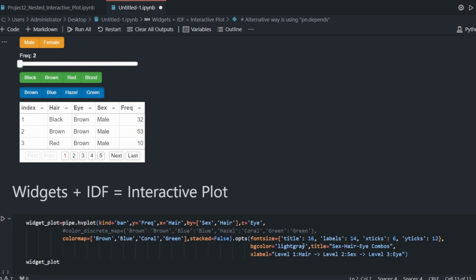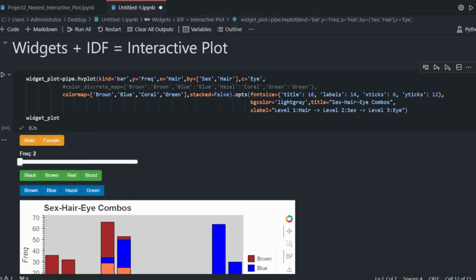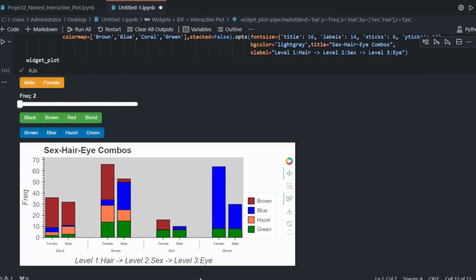And with ops, I just select some customize. I run it, and this is what I got here. I got the first level with the color of my hair. Then inside of each of them there are the sex, and for each of them there are 4 different colors, which are the eye color. So all information displayed inside one only graph, and whenever I change it, something changes.